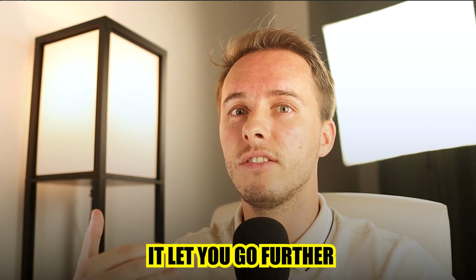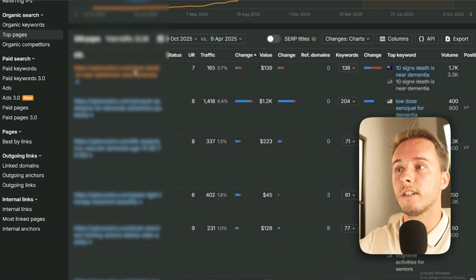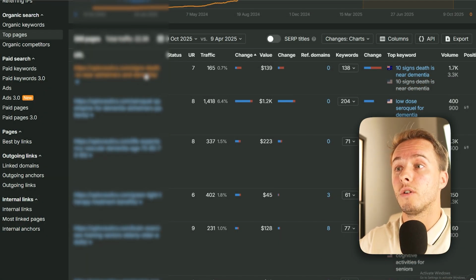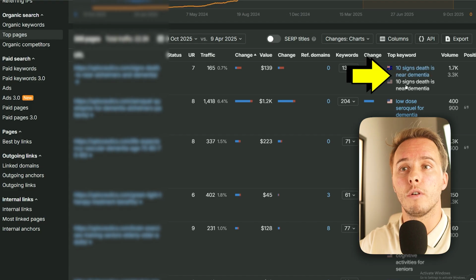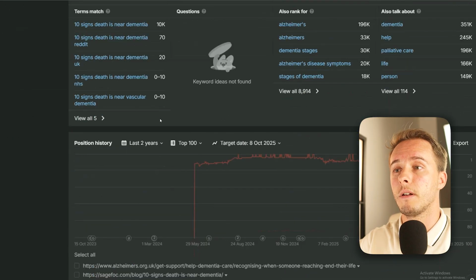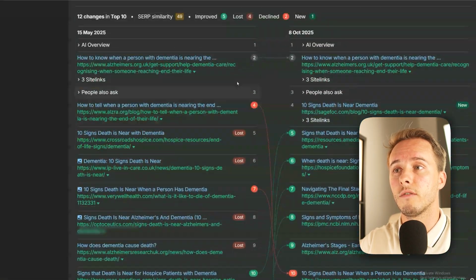The amazing thing is that it lets you go further. So this is the URL that went down. What happened? Let me see the Google results. Normally we can only see the Google results of today. We cannot look at the past. But with this tool, you can look at the top keyword that it used to rank for, and it tells you in that column here. Once you search that keyword, you'll see all the information. But if you scroll all the way down, you'll see the results.